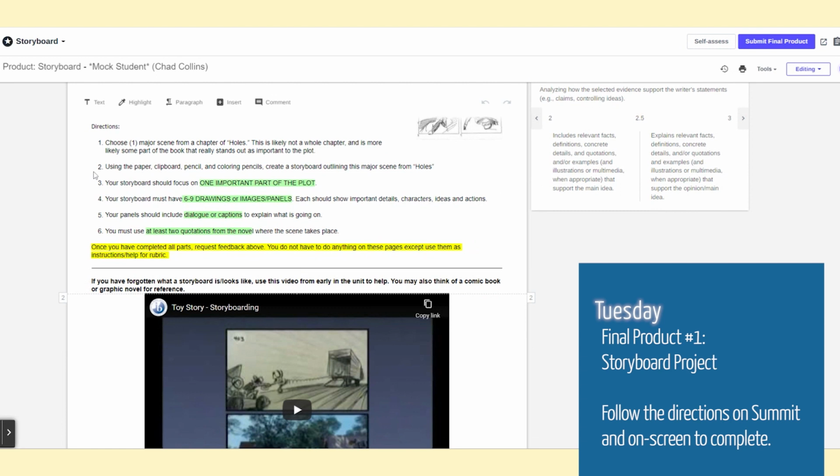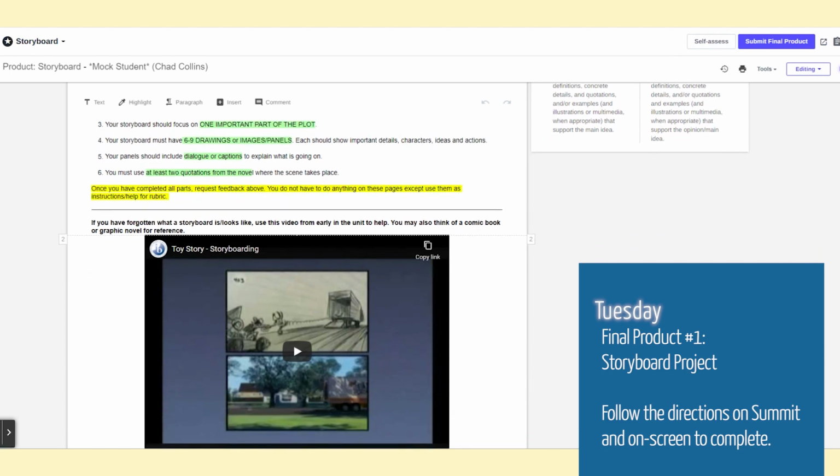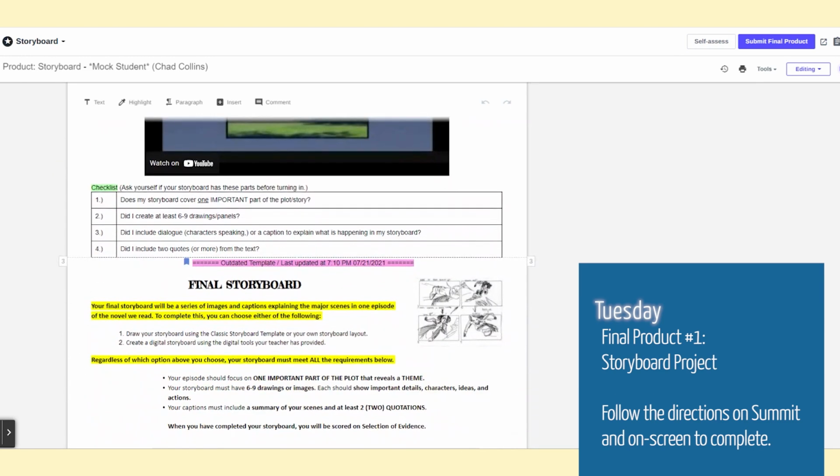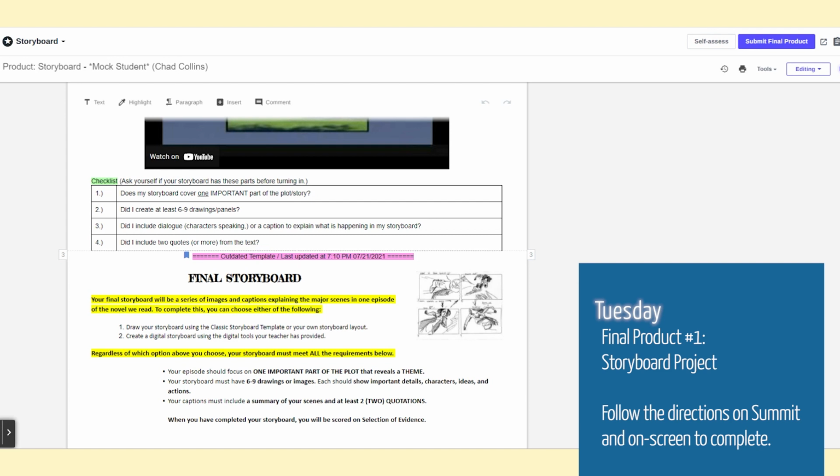Make sure you do every single part that is in green for your storyboard. You don't need to be a perfect artist to complete this. As long as you follow the directions, you will get a good score. There are several other things on this page to help you, including a video example of what a storyboard looks like, and at the bottom a checklist you can go through step by step to make sure you've got everything you need. If you're working in class, you have all the materials you need at your desk, including clipboard, paper, and writing utensils.